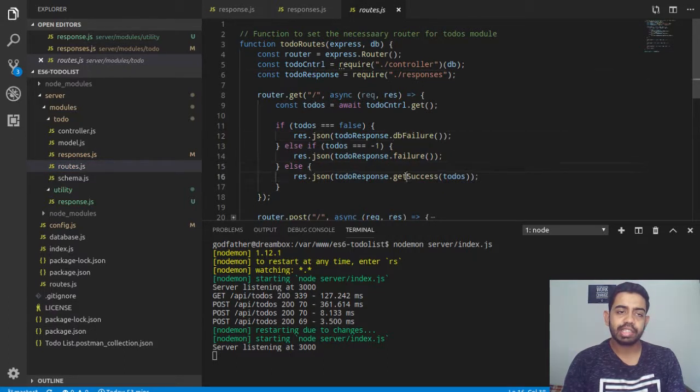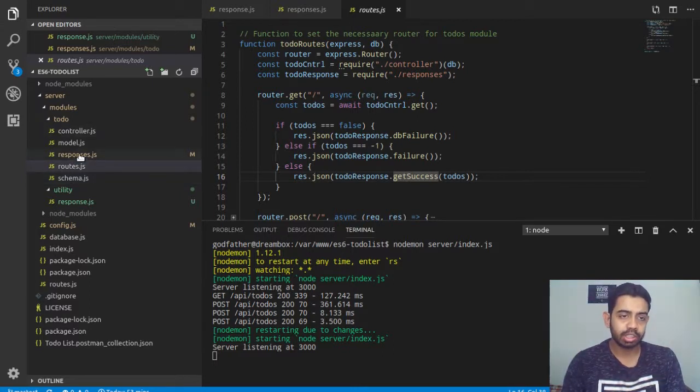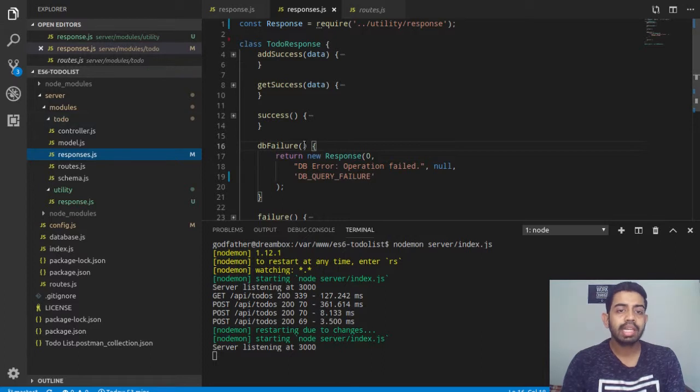DB failure, failure, get success. Get success means the success of the get request. That's why I've created it. So like this, we have created our own separate module inside this. You can see responses inside our todo modules, and here we will write our responses.